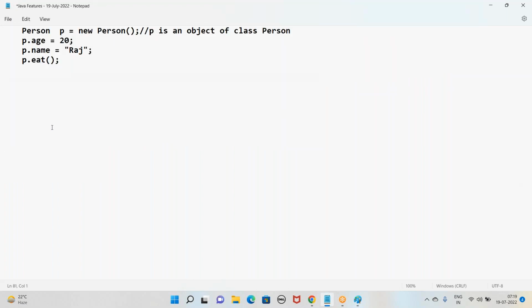Now, let us move to today's topic, that is Java features. We have a total of 10 important features of Java. They are: Java is simple, object oriented, robust, platform independent. This is the major thing to discuss today.